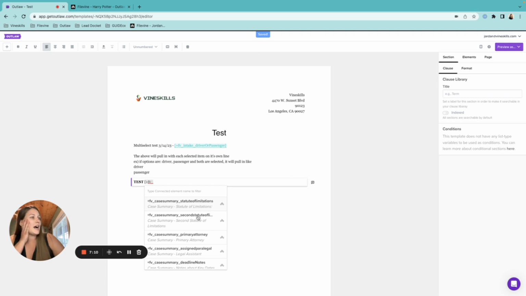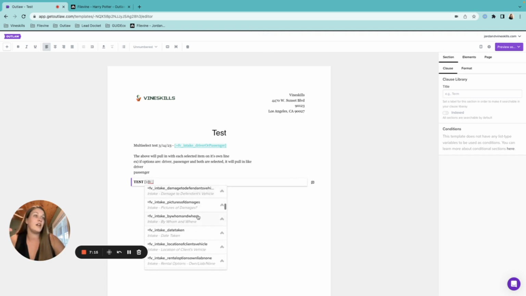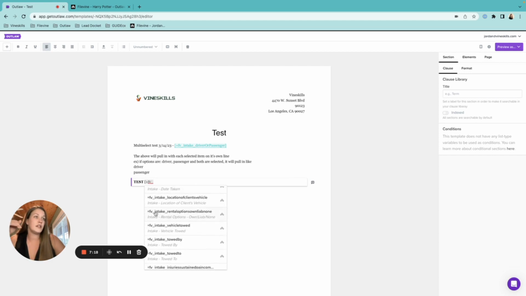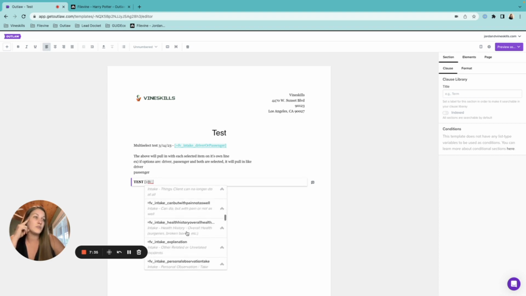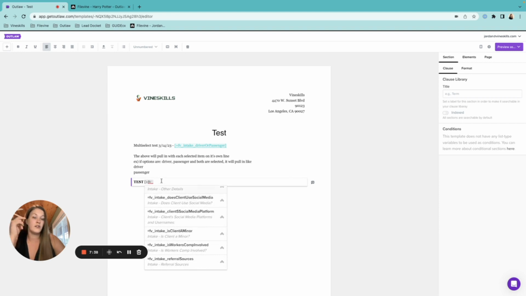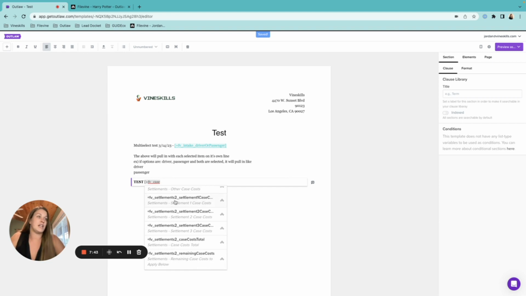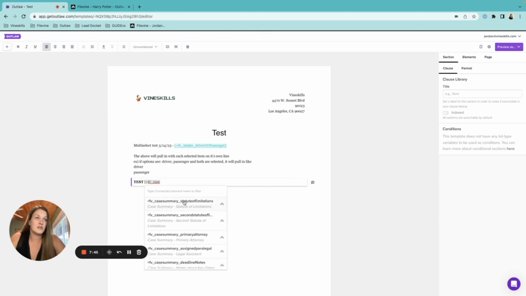And then you'll see now that I have all of these different fields that are actual fields in my Filevine that are now pulling in. So you can see, if you look here, this is saying it's pulling in from Filevine. This section in Filevine is intake. And the field name in that Filevine intake is rental options and own/liability/none. So you can see here that all of these are pulling in from the intake. If I do a quick scroll down, or if I started typing in one of my other sections that I know exist in my Filevine, like case summary, you'll see that this starts popping up as well.